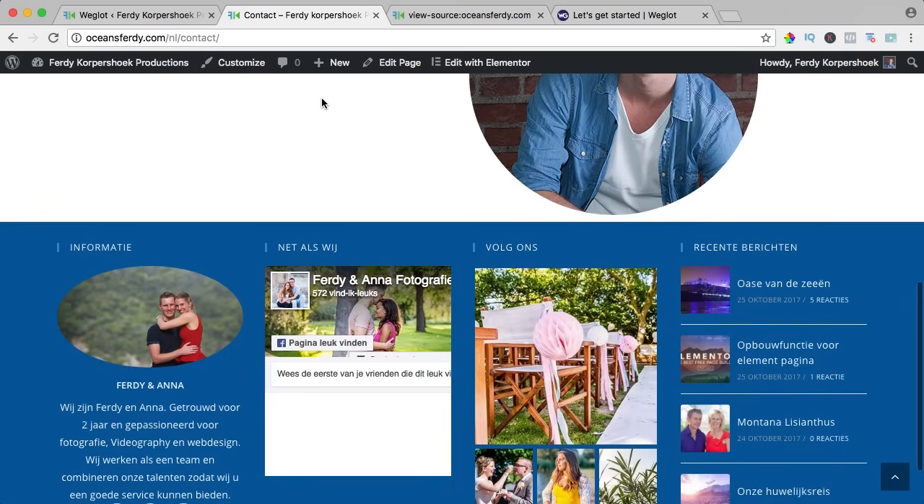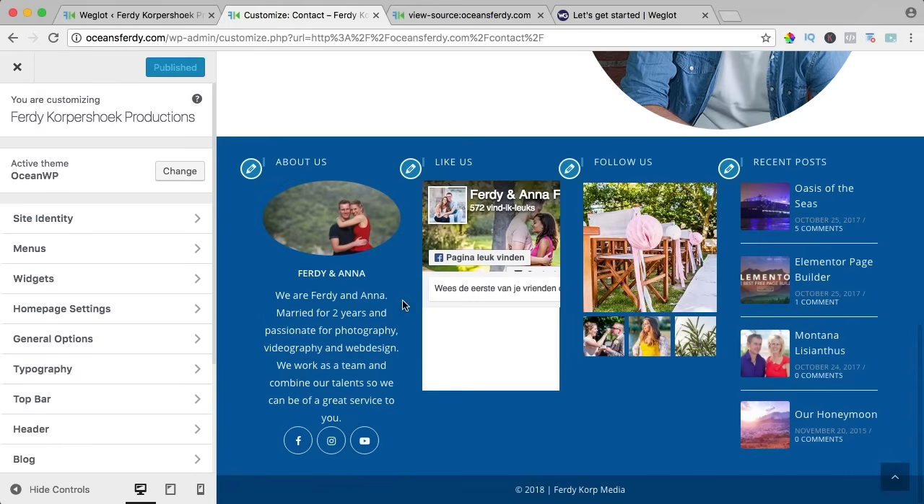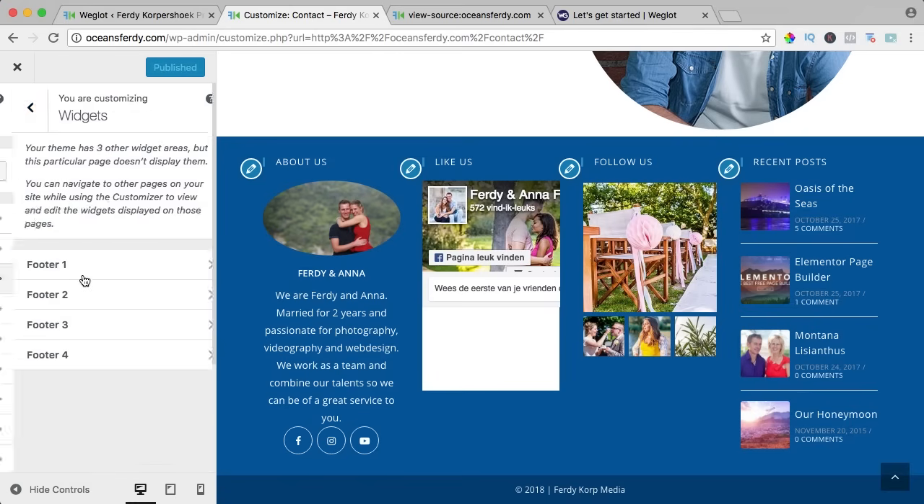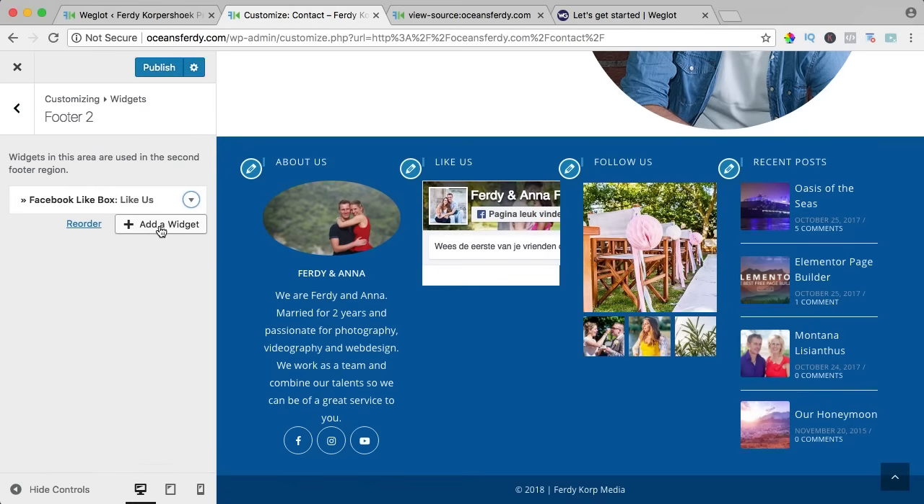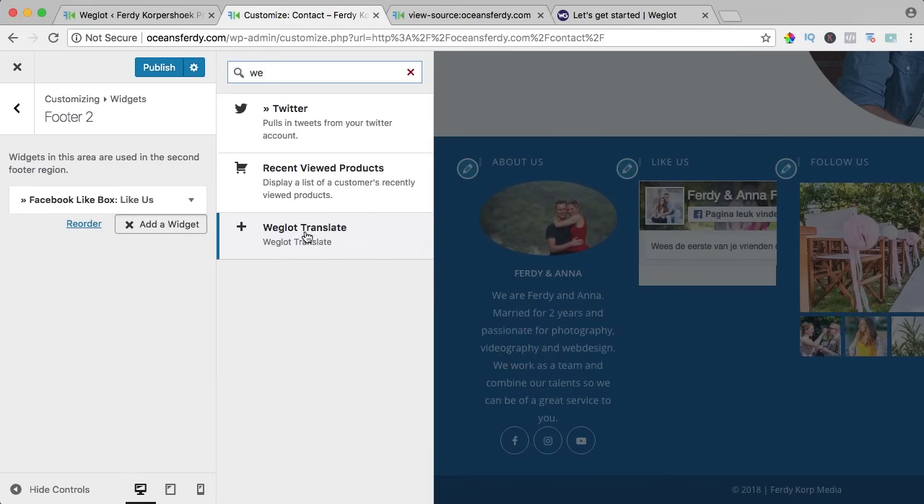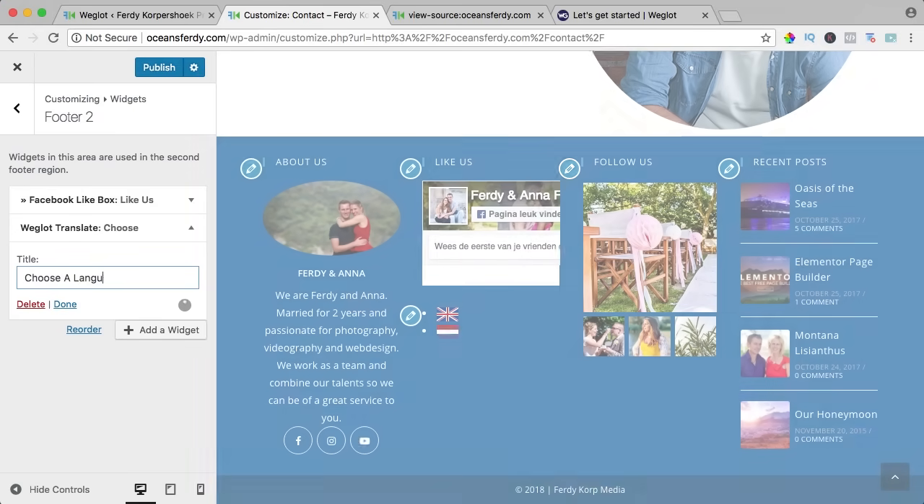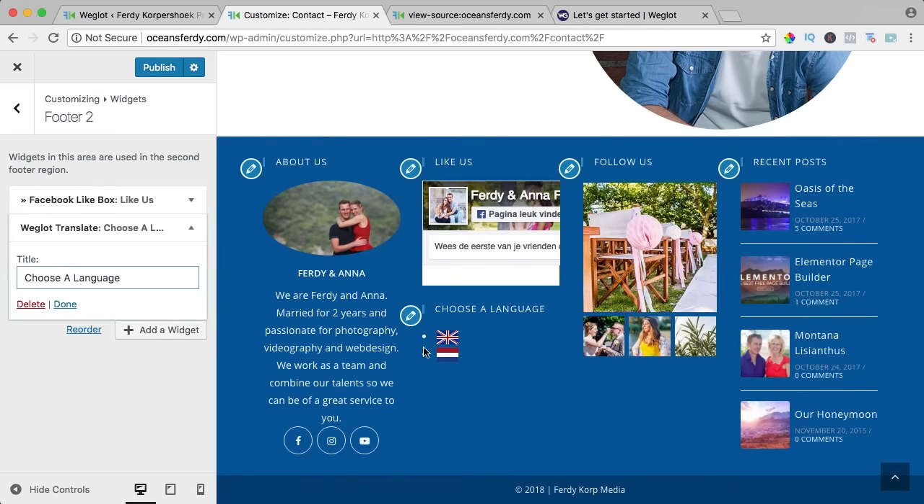So what else can we do? If I customize the website or I go to the widgets, I scroll down and I see 4 widget areas. I see this one is very short, this widget. So I go to widgets, footer 2. I can add a widget and I just search for Weglot Translate. I click on it, choose a language. And depending on the theme you use, you can see those bullets or not. I can remove them with a CSS code, but for now I do not mind. I publish it and I close this.